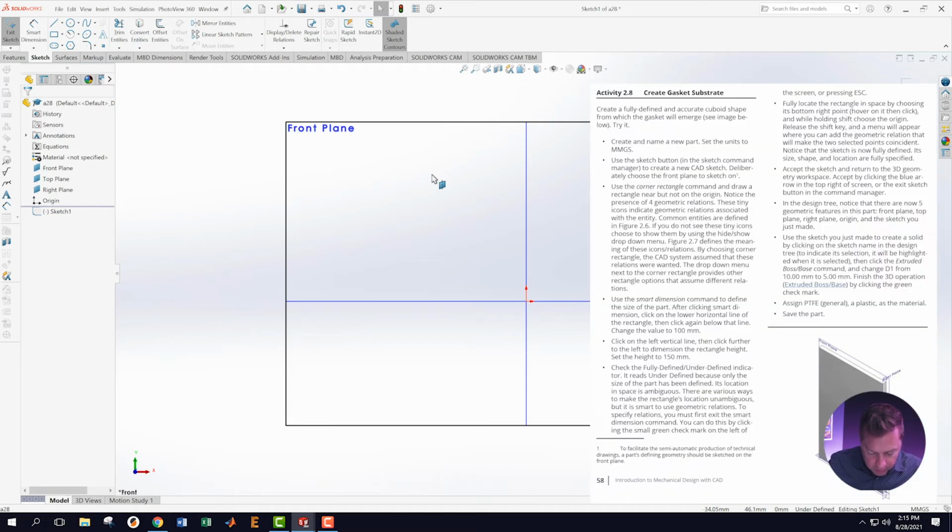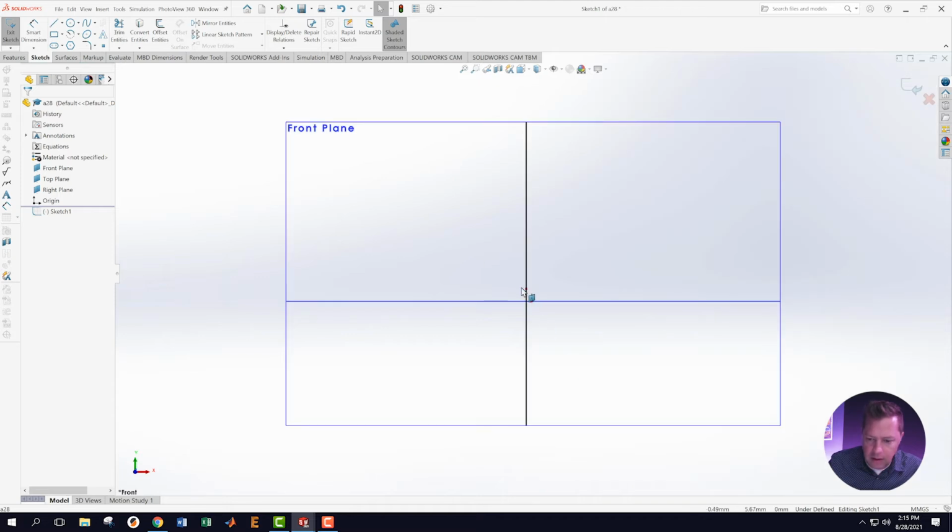Okay, now what we're going to do is we're going to use the corner rectangle command and draw a rectangle near but not on the origin. The origin is the spot where all these planes intersect, just right there. Okay, all right, notice the presence of 4 geometric relations. Okay, first of all, I have to figure out how to do this. So I need to make a rectangle. Here are some basic geometry pieces, right here, line, circle, rectangle. Okay, I'm going to make a rectangle.